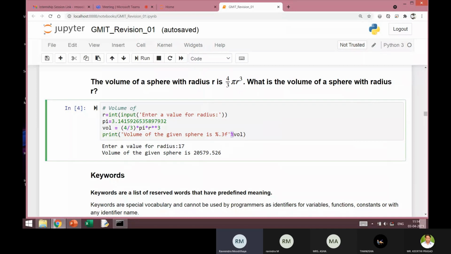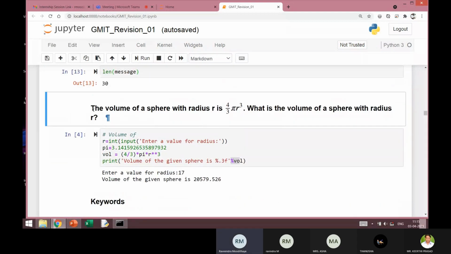So at the end, you write this percentage VOL. So this VOL will be written over this place in the output. Now I just want to mention this particular cell where I have written one bold text, just for the sake of documentation.